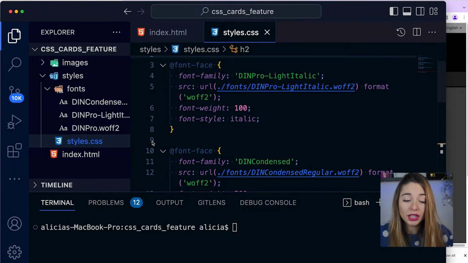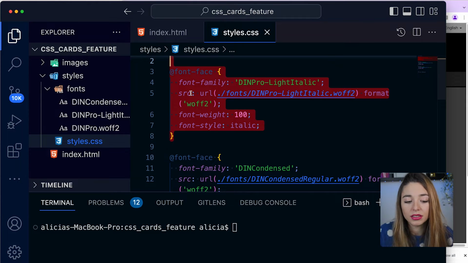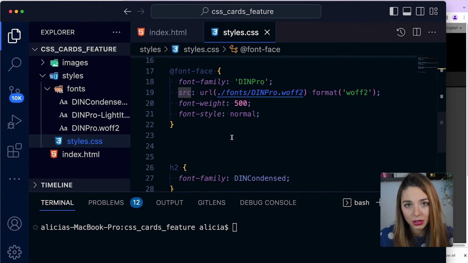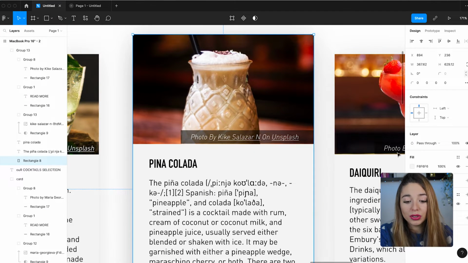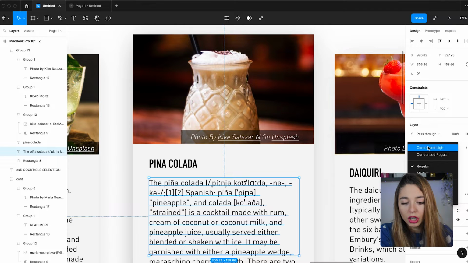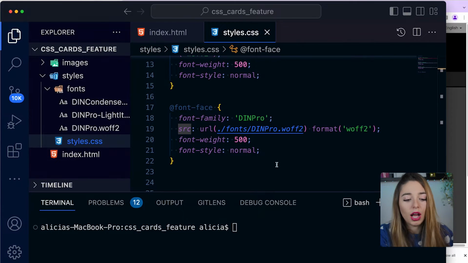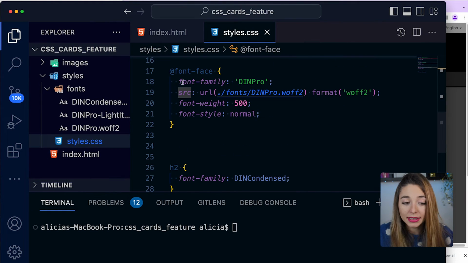You come here, you put them in your project, and then you define here your font face, right? So you can have here as many as you want. In the designs we are not using it, but for example, this one, you come here and you open this regular, you can see that we have condensed light, condensed regular, medium. You can have all of them here. And then you just need to define them like this.